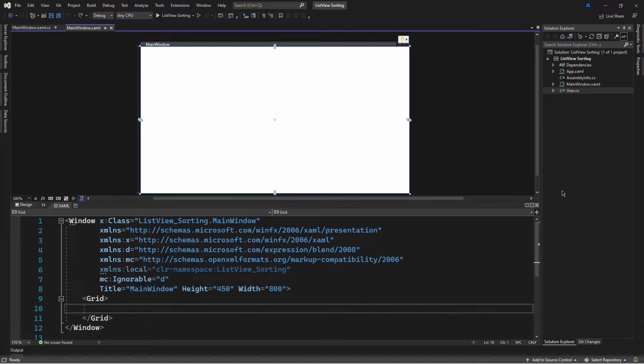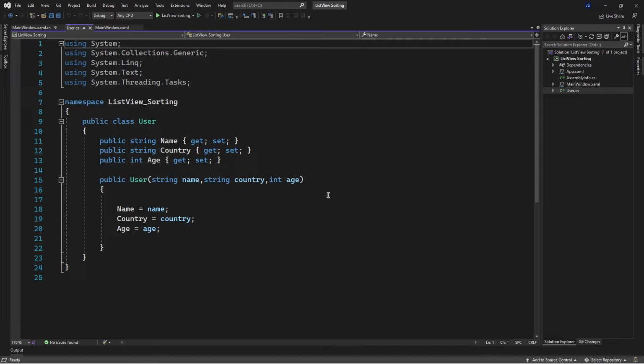Now, in my project, I added in a class called user, and this class has got three properties defined. That's name, country, and age. Now, I also implemented a constructor that takes in three parameters, and then it assigns the parameters to these three properties. Now I'll be using this user class to populate the list view.